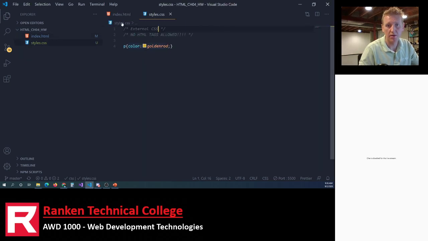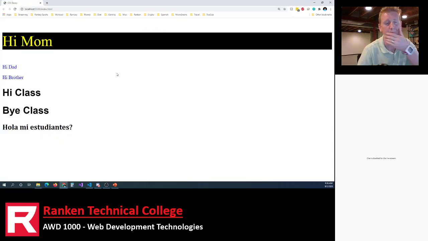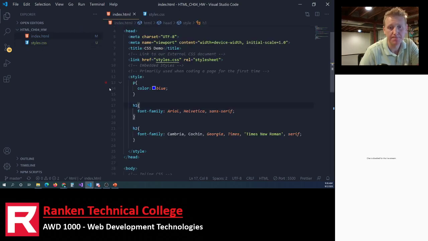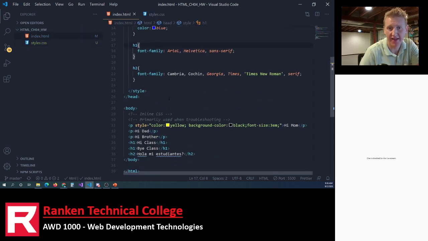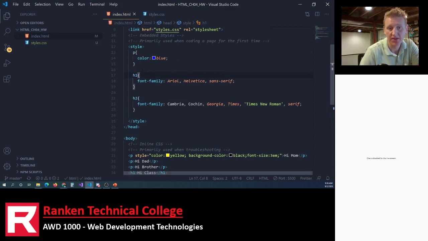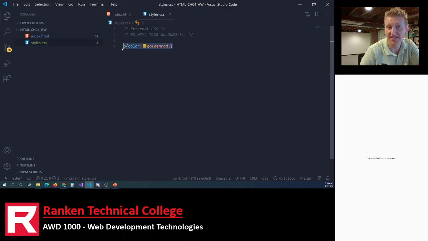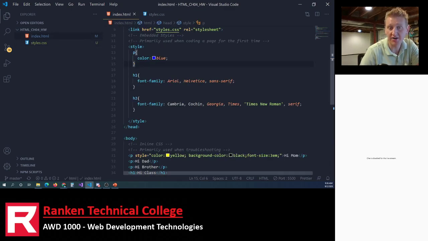Okay. So I change here. We're not getting any goldenrod paragraphs. Here's a paragraph, here's a paragraph, here's a paragraph, right? There's a reason for that. The reason for that is that, remember, closer to the content wins. So we have a rule that says make it gold, but then on this page, all of our paragraphs go blue. Closer to the content wins.